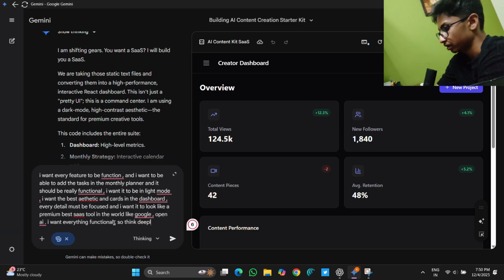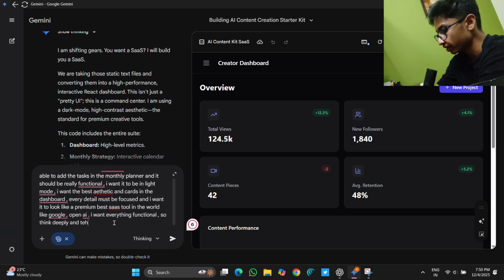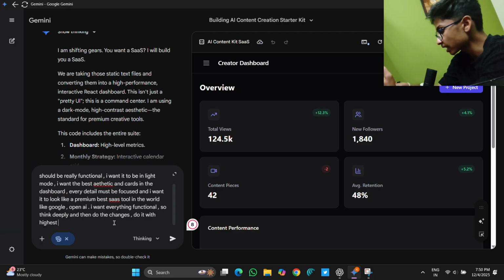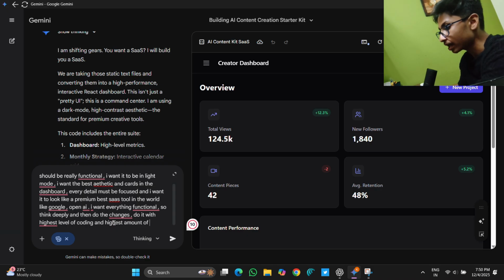Do it with highest level of coding, and highest amount of coding. So whenever I build a SaaS tool, this is my permanent line. I always use this highest level of coding and highest amount of coding, because I've seen the results when I don't put it and when I put it. So let me give it and let's see what the changes are.